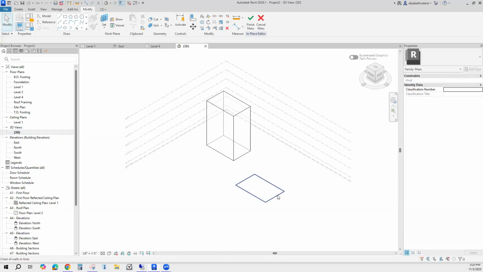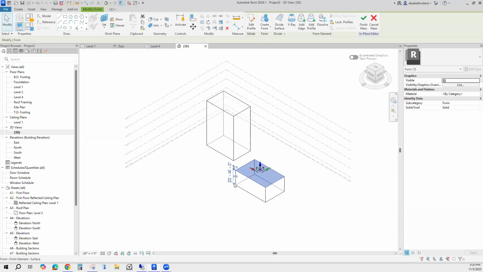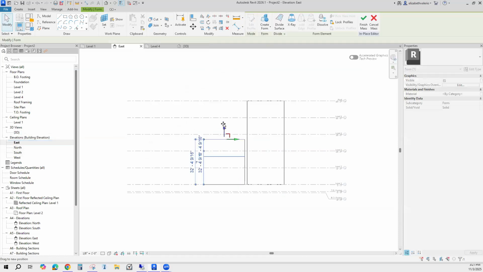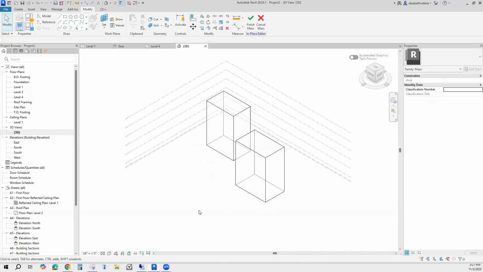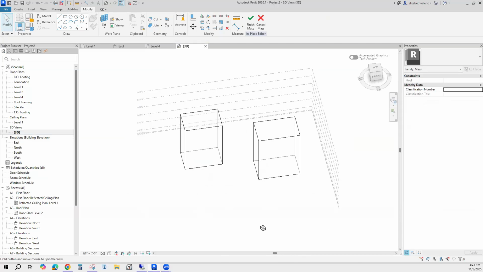I have my second building, I'll select it, create form, solid form. It brings it up to a default level. I'll go into east elevation, use that blue triangle arrow to bring it up to the roof level. Back into 3D. The reason for using mass objects is because you want some unique geometry.